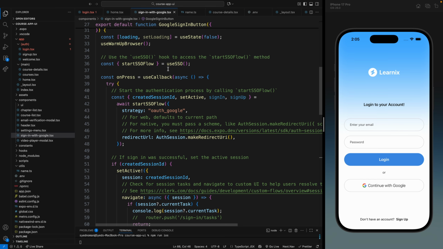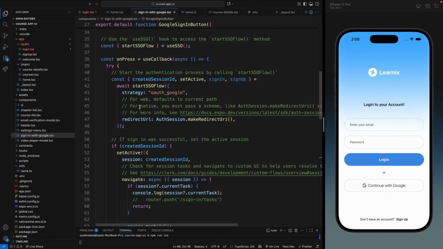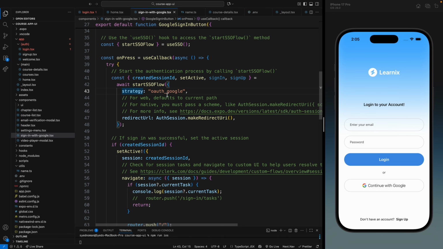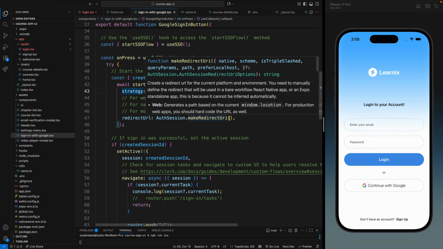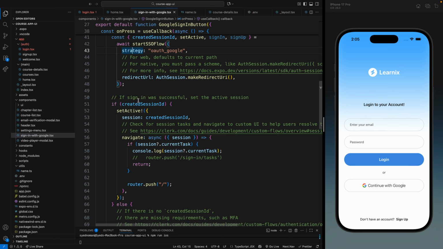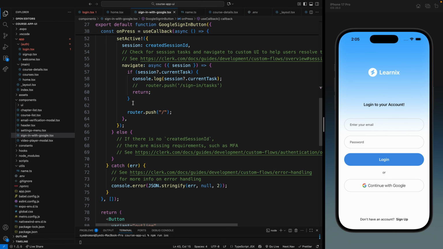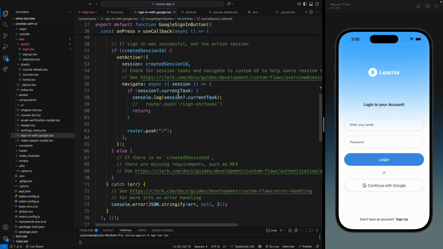And then we have this hook called useSSO, startSSOFlow, and this is going to start the flow of OAuth authentication. So here we are starting the flow. Strategy is oauth_google. Then we have the redirect URI, AuthSession.makeRedirectUri. So if the session is created after Google sign in, then we set the active session, and we will just check if there are any current tasks.